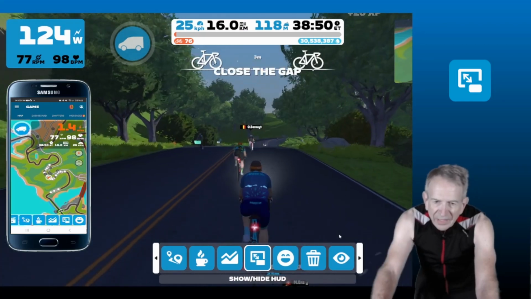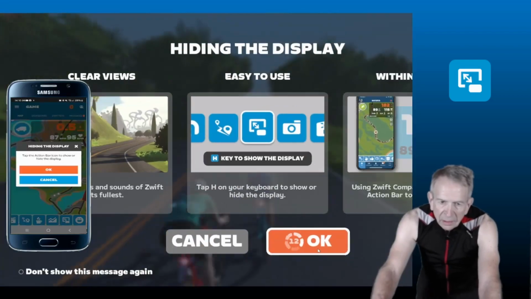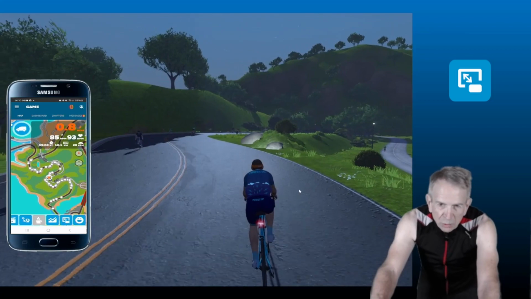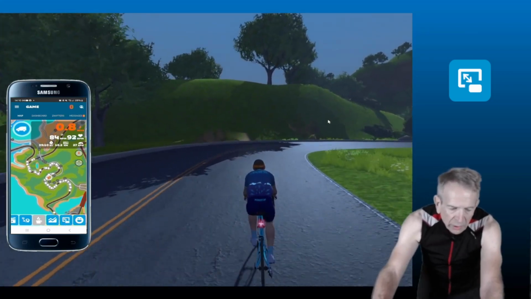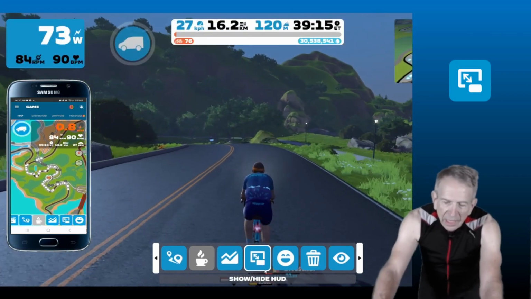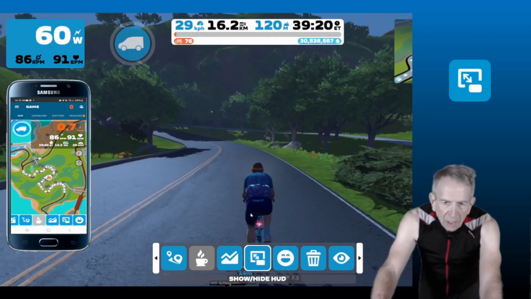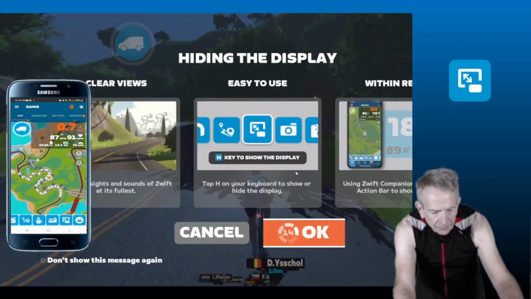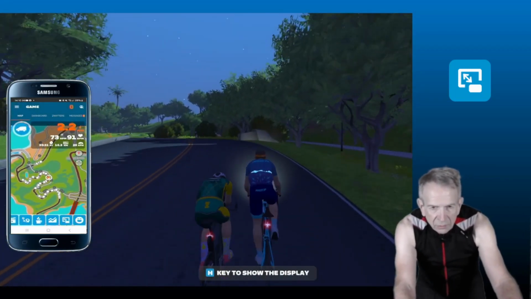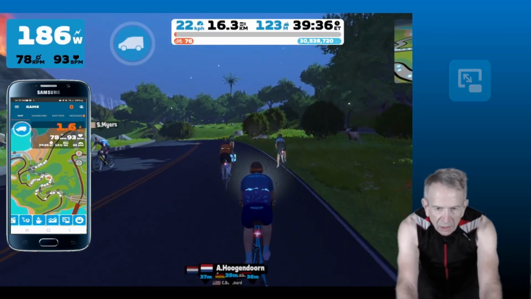You can show or hide the heads-up display by clicking on the heads-up display icon. Then click OK, and now the heads-up display is removed. And to restore it, just click on that same icon again, and it's restored. And it's exactly the same on the companion app. Click OK on the companion app to remove the heads-up display, and then click on the icon again to restore it.